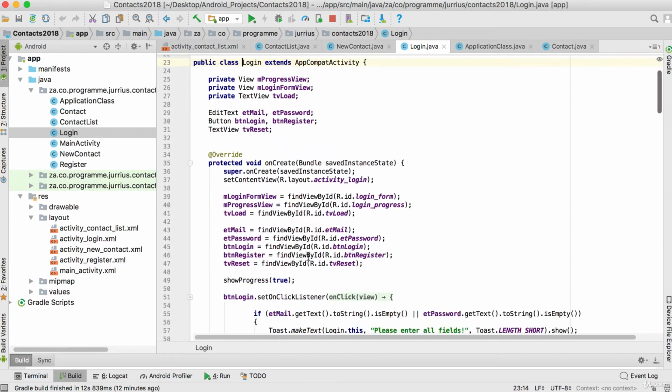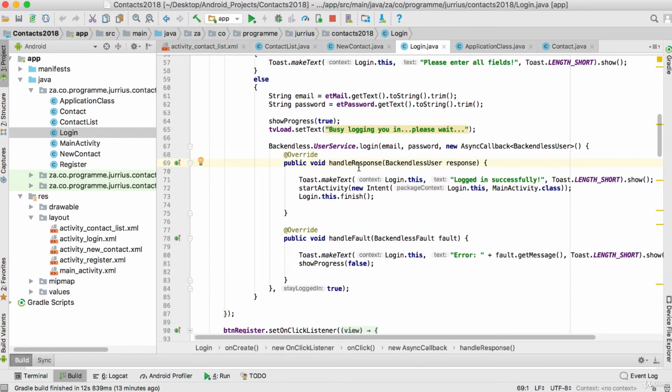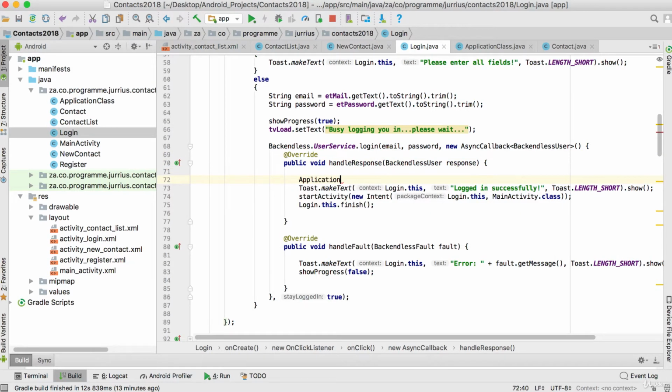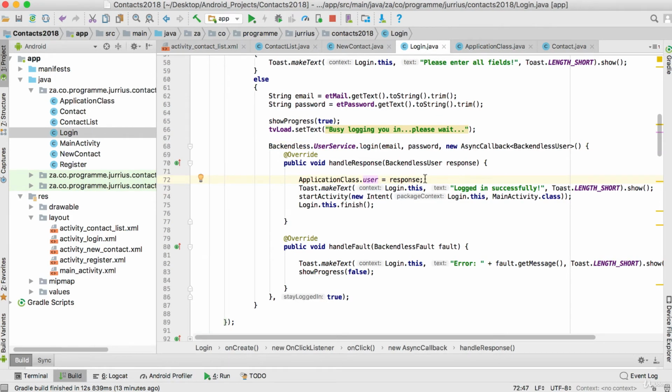Firstly, if you go to your login activity and go down a bit, you can see here we have successfully logged in this person. So here, where we log in the person, we go to the application class and say application class dot user, and we set this user to the response that we had here, which is a Backendless user object. So now if the guy uses the login screen and types his username and his password and he's into the app, we have our user in the application class set to that logged in user. So that's the one part where we can do this.